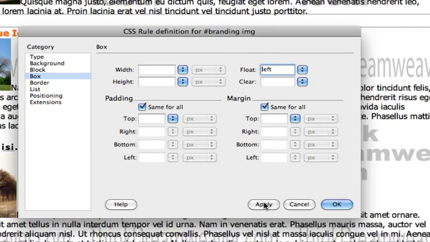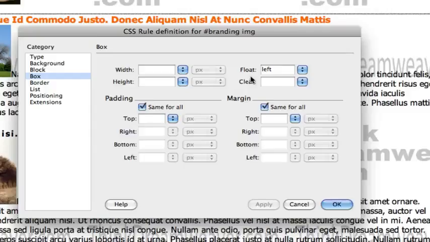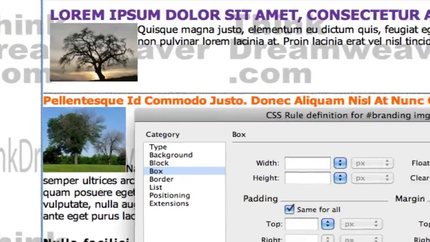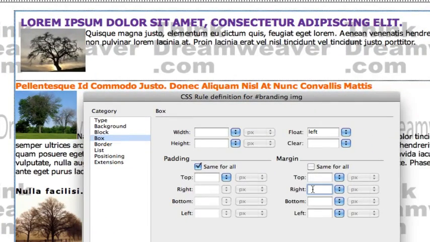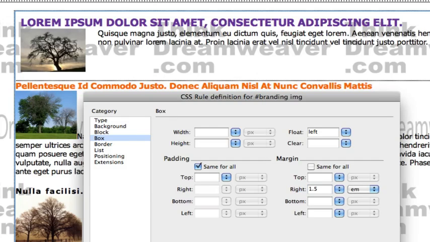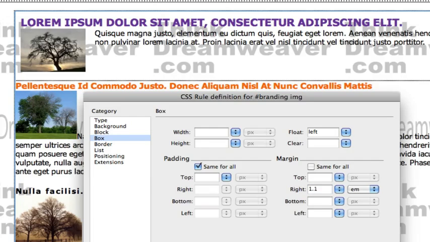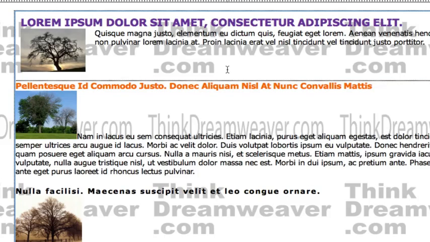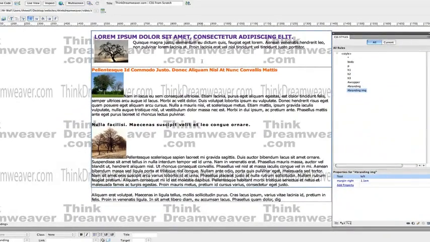So I'm going to go to box and float the image tag here to the left. By floating to the left, content goes to its right. We're going to space it to the right 1.5 M spaces. Now, if that's too much, we can make it 1.1 M space and hit the apply option, etc. So now this image is floating to the left. Its content goes to the right. Hit OK. Make a change, save a change.